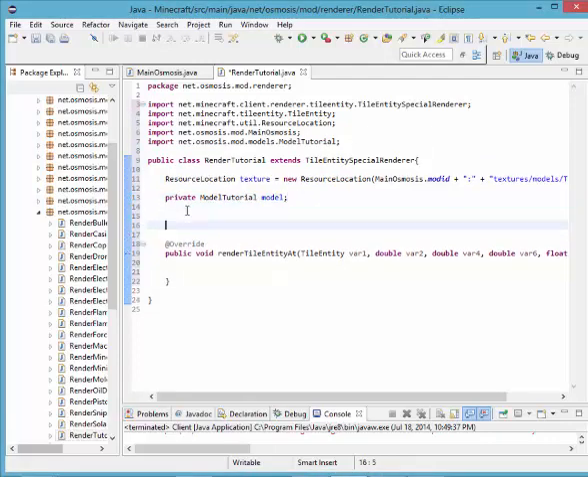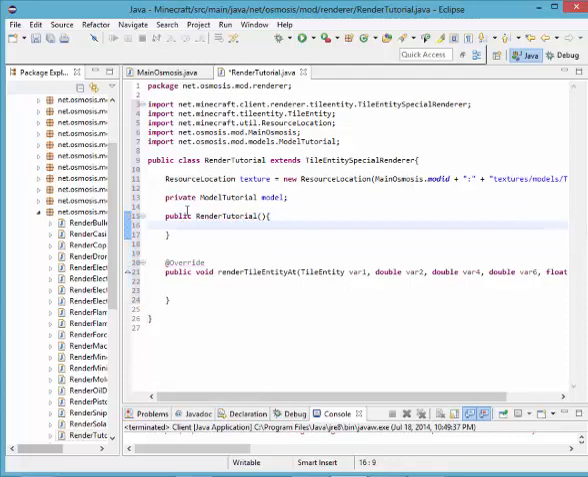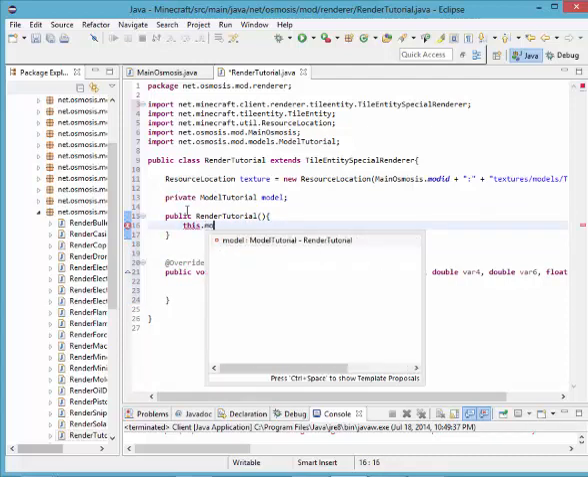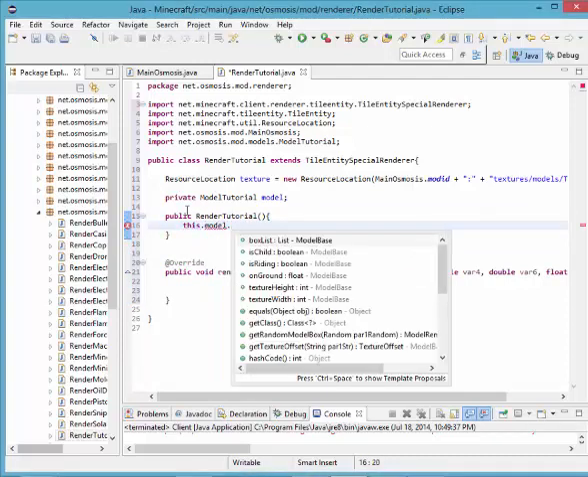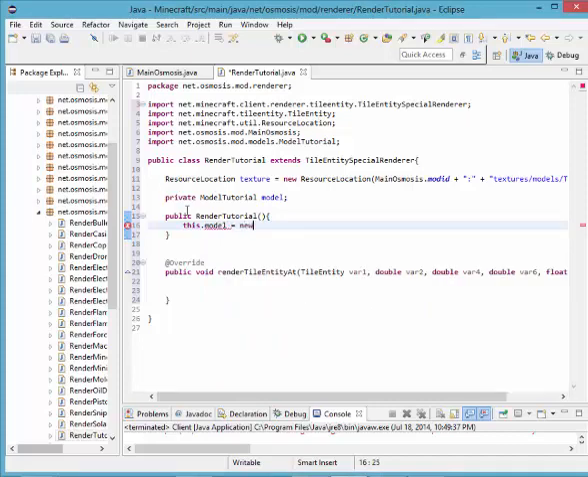Then we're going to do public render model, renderTutorial. In here we're going to do this.model equals new ModelTutorial, whatever you named your model, of course, and then open close parentheses semicolon.